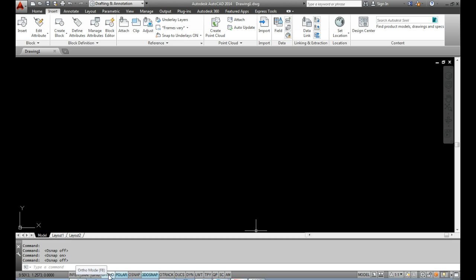If you're doing this on a laptop, pay attention, because sometimes on your keyboard you may have to push another button in order to get those F function buttons to work correctly.